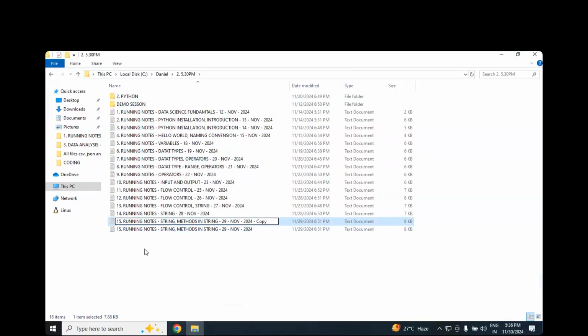This one is running notes number 16. Today we are going to close this topic, strings in method, and we are going to start a new topic which is called functions. Functions part number 1 we are going to start.